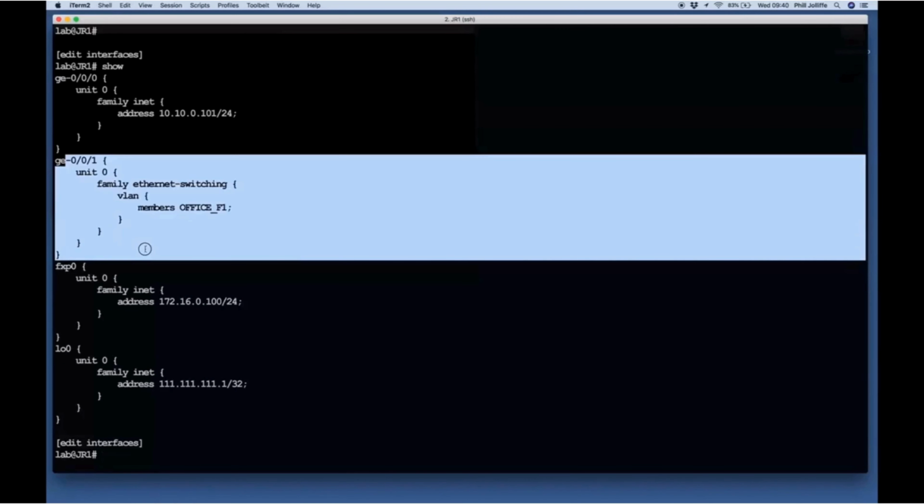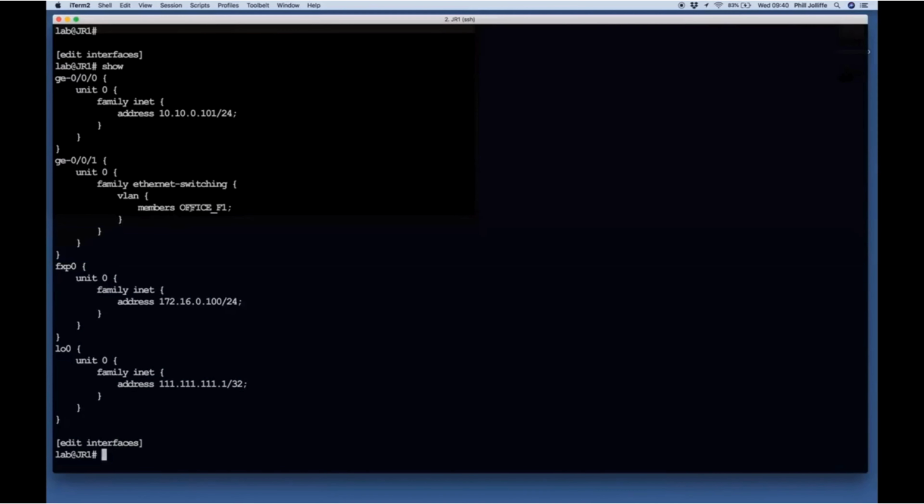Another interface which is not family inet but family ethernet-switching. So here we're basically placing an interface in untagged layer 2 mode. We've got a predefined VLAN called Office Floor 1, or F1. So let's look at how we might quickly create another interface in the same VLAN. Maybe we do something like copy ge, tab complete for that.